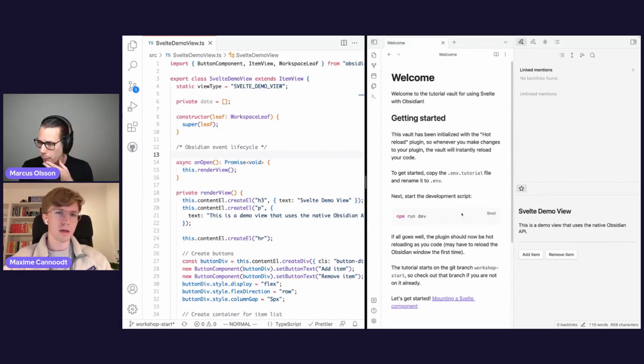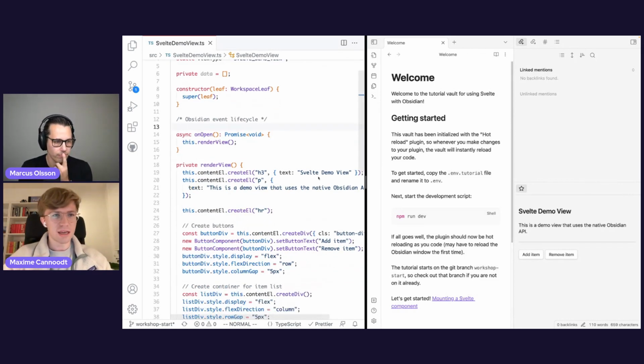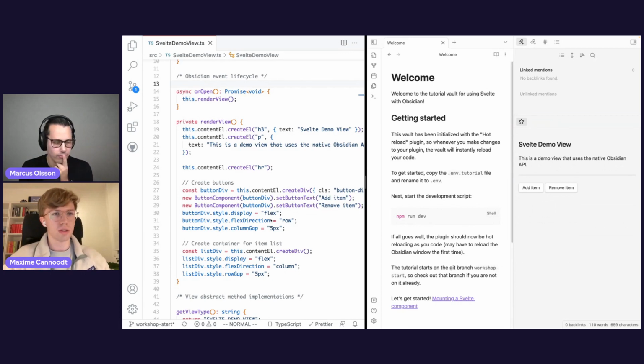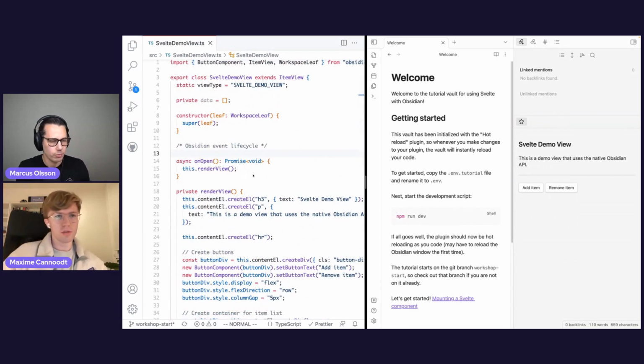Yeah, so what I did was I prepared a little demo plugin that's very similar to what you're making in your little tutorial series. And I created a view here that just creates some elements, and you can see it on the right here. So it's a little Svelte demo view. It has a button, it has a little divider, some text, and I created it all in the same way as you explained before the break. So I just used the Obsidian API to create the elements. So the first thing we'll do is we'll try to recreate this, but in a Svelte component.